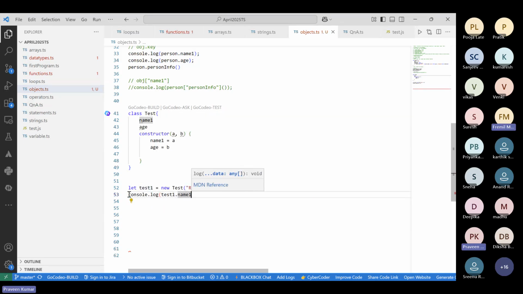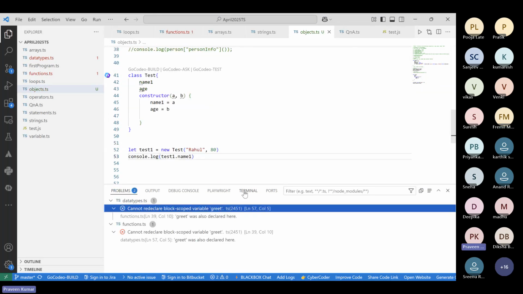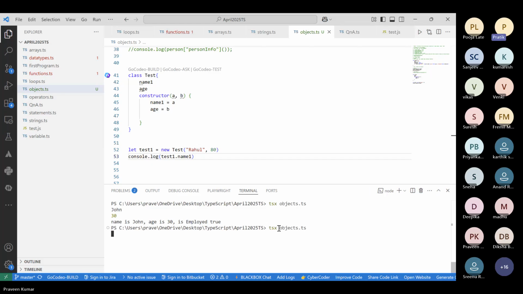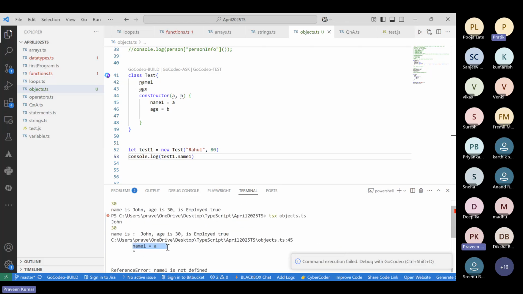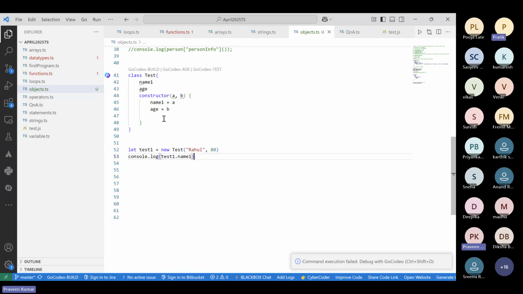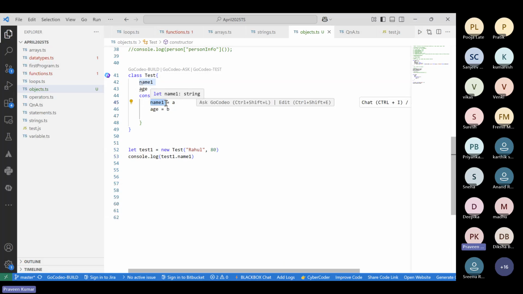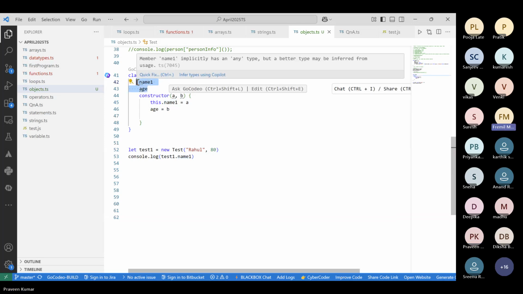When you try to print test1.name1, as you have given a value where you are trying to refer to name1 over here, it will try to get what is the name1 that you have defined, and where it is coming from. So it will not be able to identify where this name1 is coming from. When you make it this.name, this will get referred to this particular variable that you have defined.